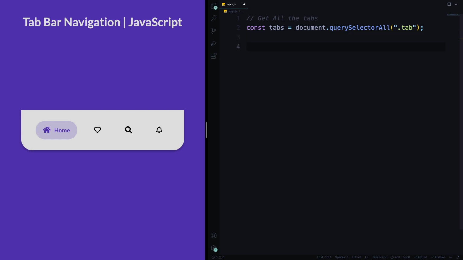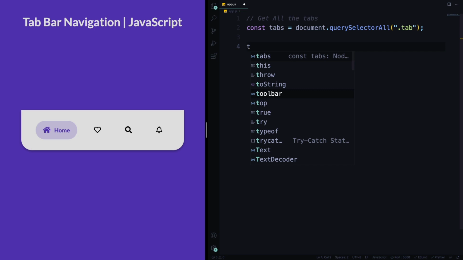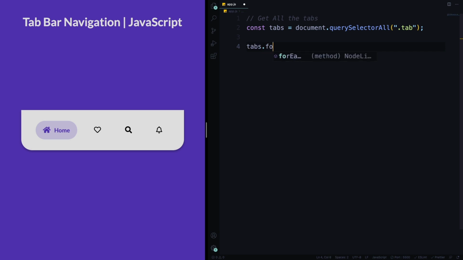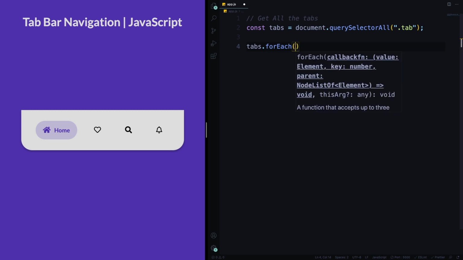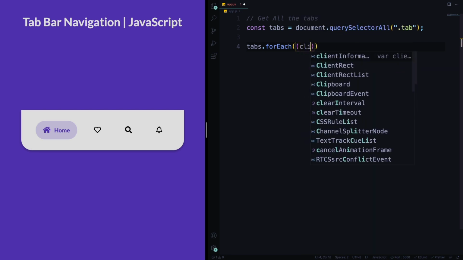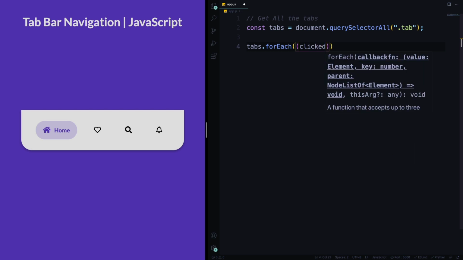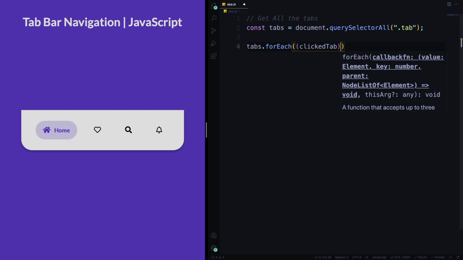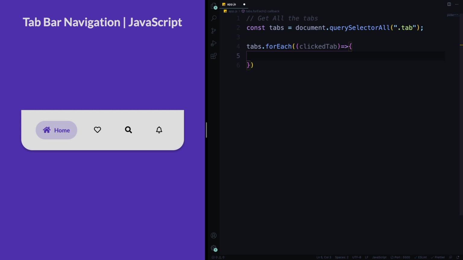Okay, and now that you have that reference to our tabs, now we can manipulate them. So we're gonna take the tabs and loop through them. So tabs forEach, let's say click tab, you can say whatever you want, it doesn't make a difference. So tabs forEach tab, and let's have this add a function, and something is gonna happen.